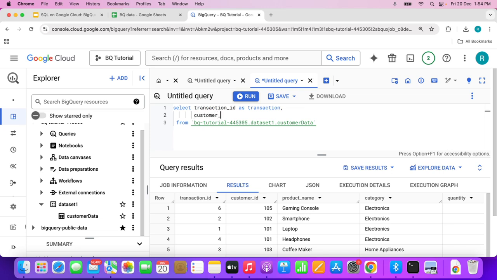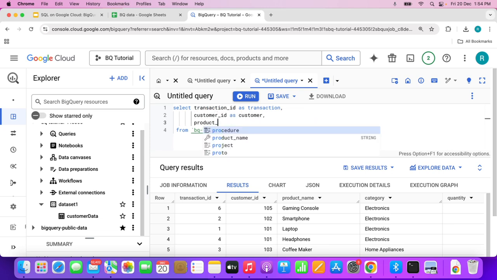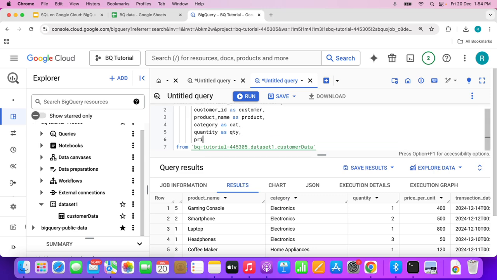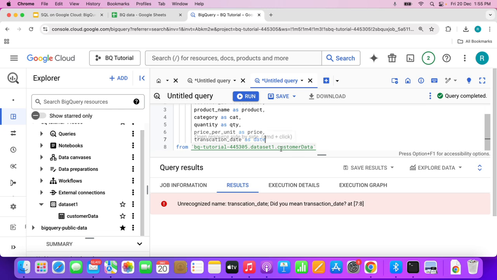And customer ID as customer, product name as product, category as cat, quantity as QTY, price per unit as price, and transaction date simply as date. Now let's execute this one.